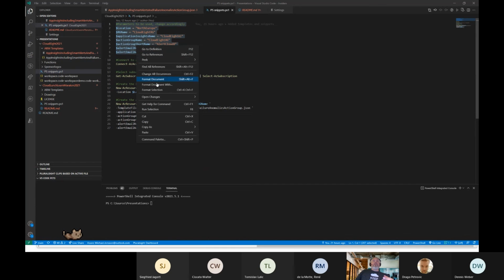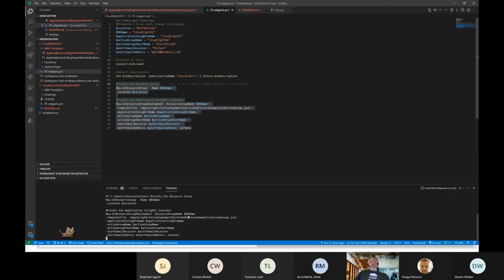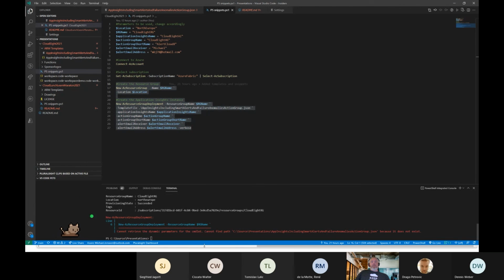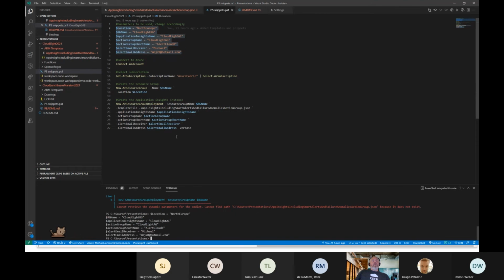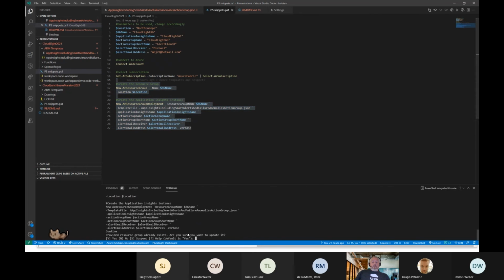Yeah, CloudEight AI. Let's do it like this. It usually goes really quick. Okay. Because it does not exist. I did something wrong. Oh, did I do it wrong with the resource group name?